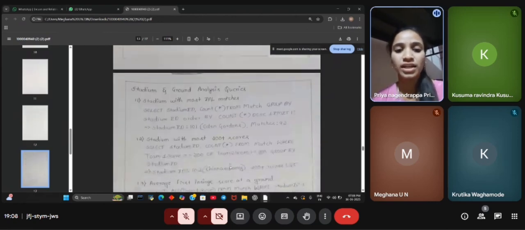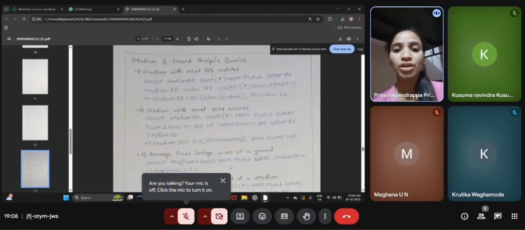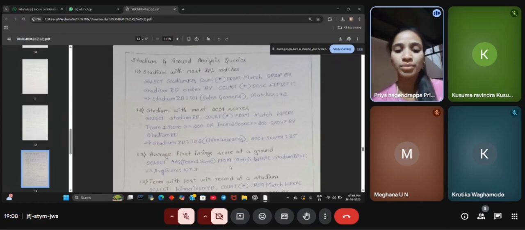Next is the stadium and ground analysis queries. First, stadium with the most IPL matches. Select the stadium ID and count star from the match, group by the stadium ID and order by the count star, desc limit 1. Stadium ID is equal to 1 and matches are 92. That is the output of this query.